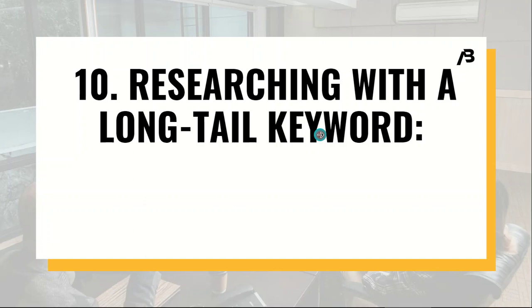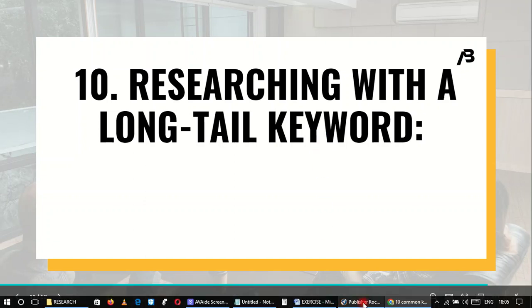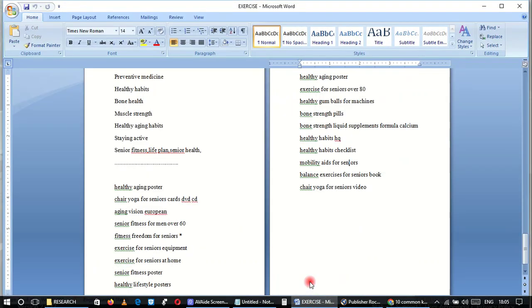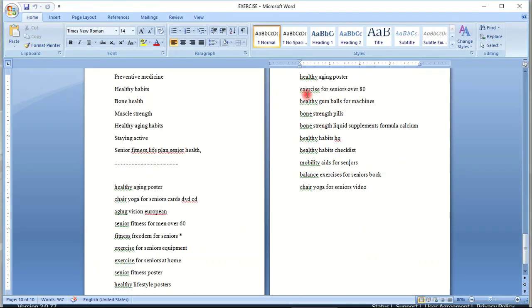Now, what do I mean by researching with long-term keywords? If we're using a tool like Publisher Rocket, for instance, let me go back to the keyword research I did. I have this keyword here, exercise for seniors over 80. Now, this is a long-term keyword. So now let's type this, exercise for seniors over 80, and let's see.